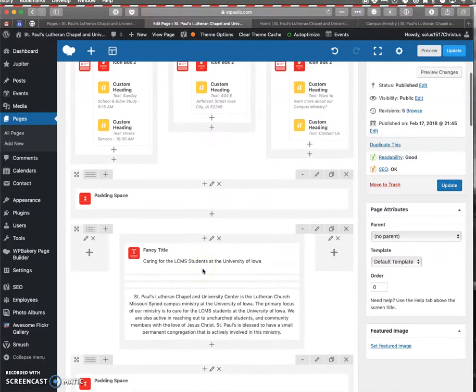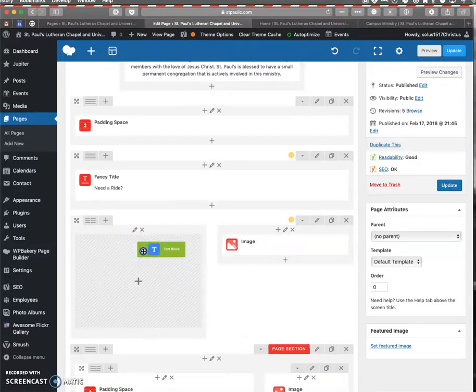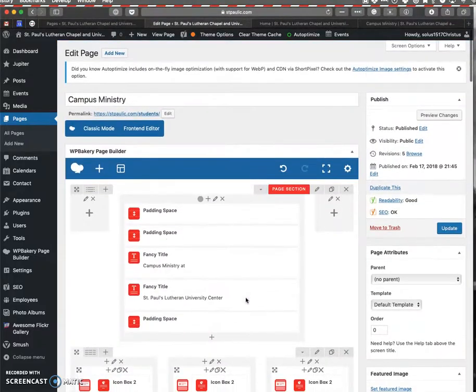It is laid out like you see on the front end, and you can just move things around if you want to. So I think that's all for now.